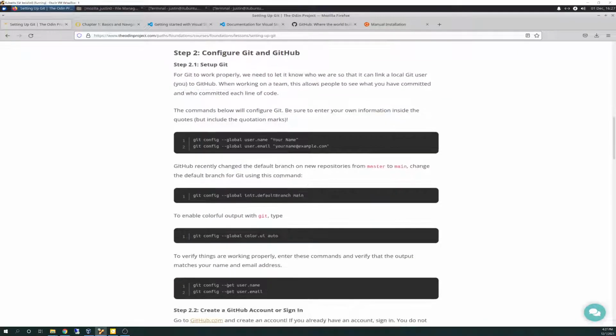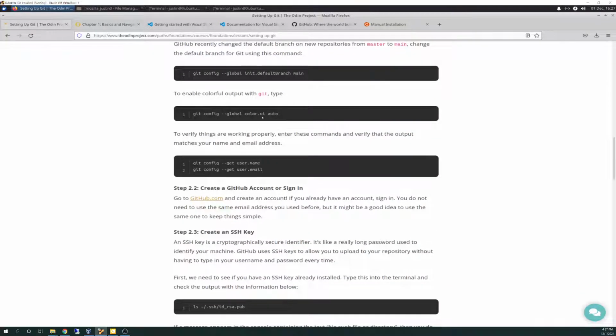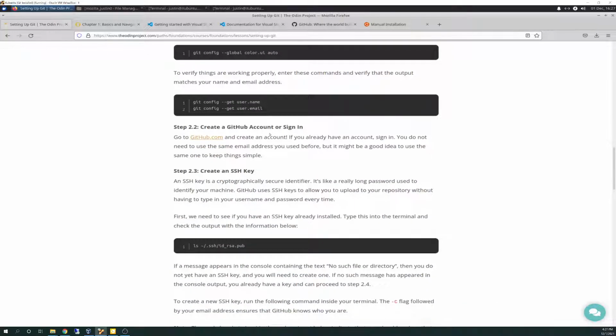And then it goes through configuring your Git and GitHub. So here's your Git configuration with your name and, for example, your email address, changing the color UI, and then configuring your username and email. And then it tells you to go into github.com and create an account, which we already did earlier.